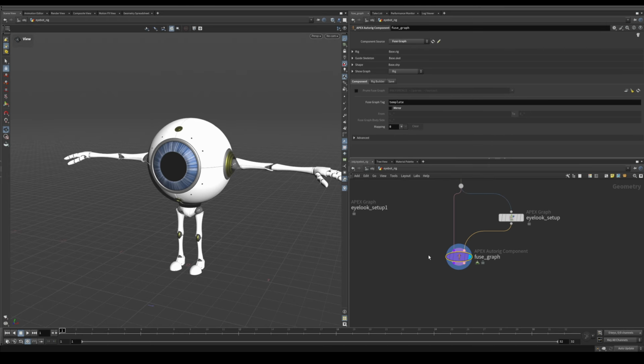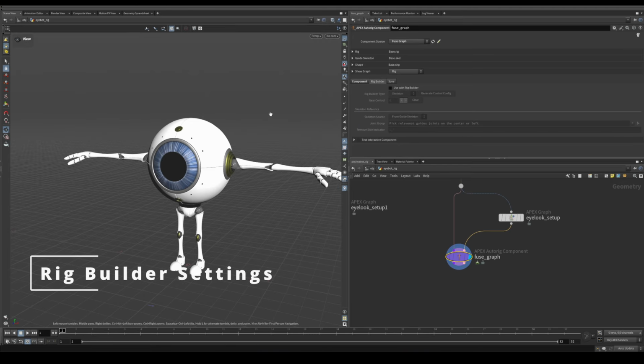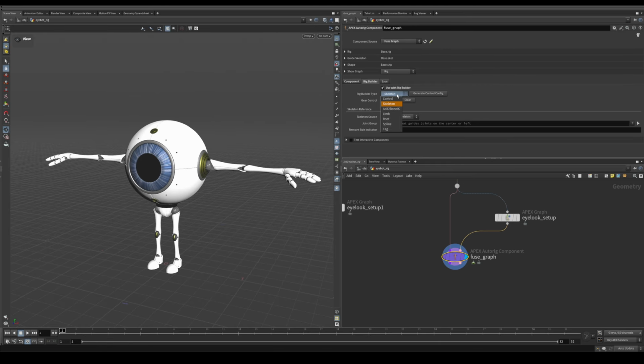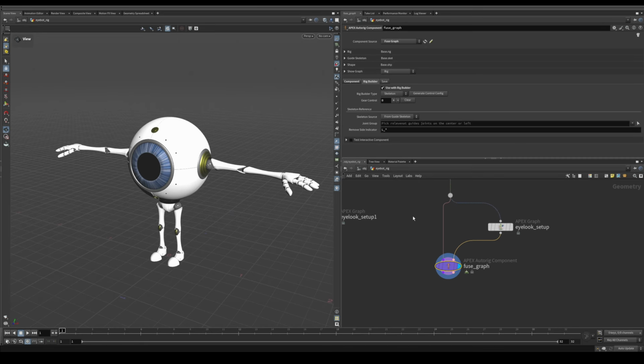So let's go to this fuse graph node, and I'm going to go to the rig builder tab here. I'm going to turn on use with rig builder, and now all of the previously grayed out options here, we have access to everything here. So within this rig builder type, we have several different options, okay? But we're just going to stick with skeleton at this point because we just want to basically grab our skeleton, right?